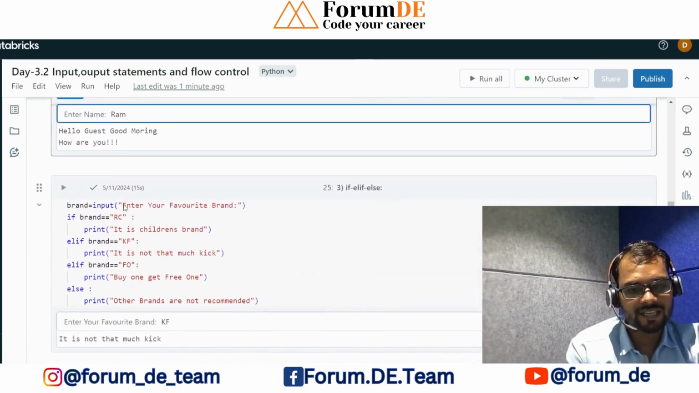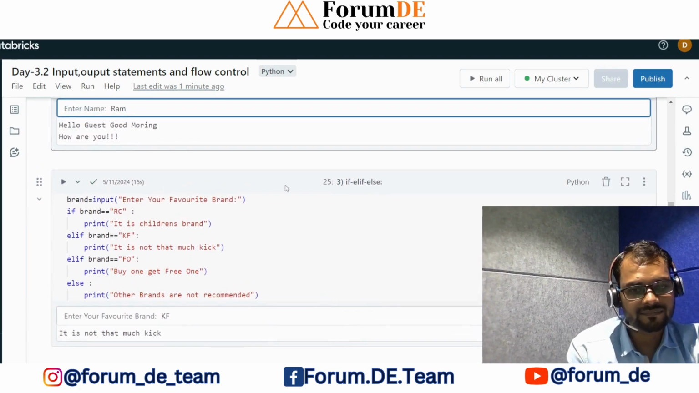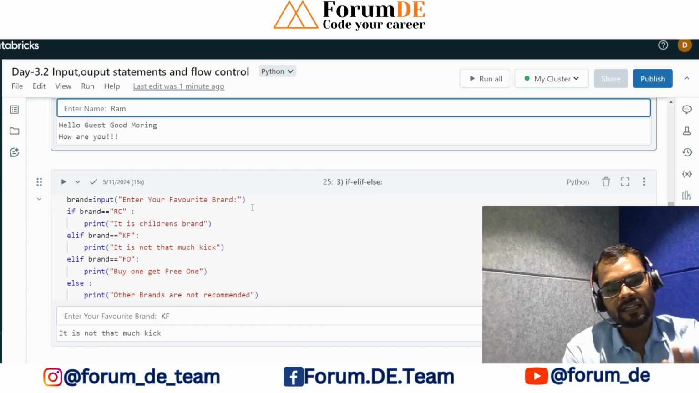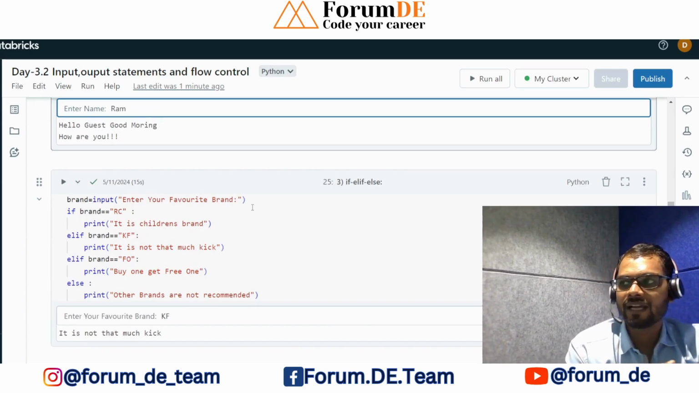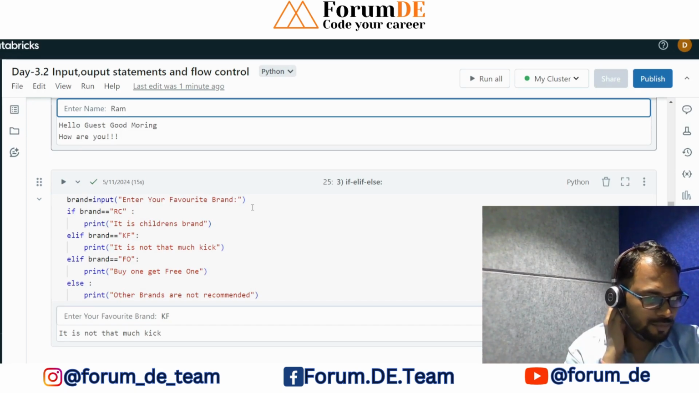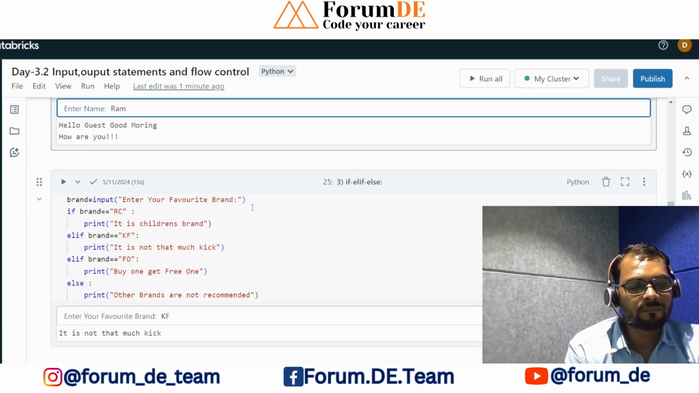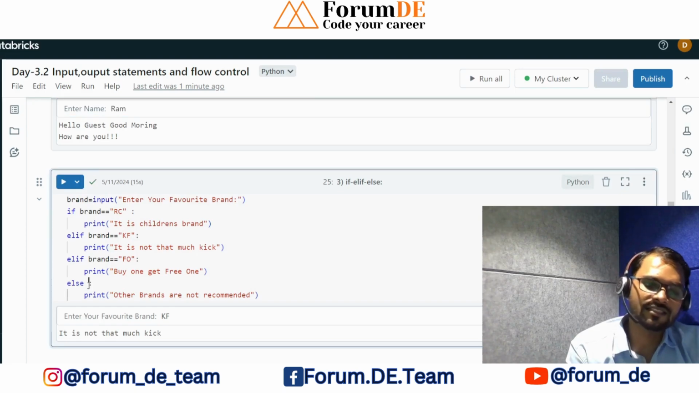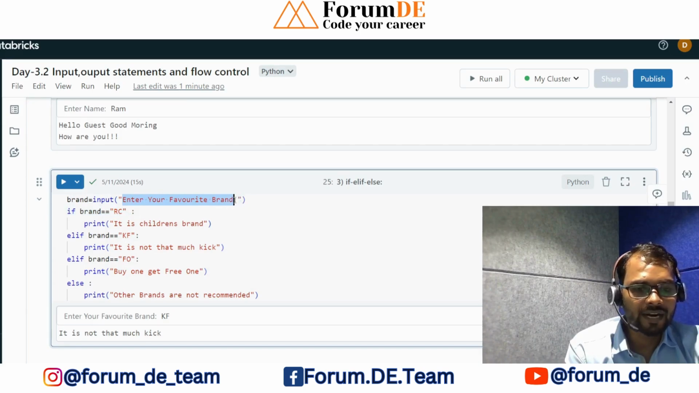Now the third case, the if, else if case. Suppose you have multiple conditions to match. In that case, you can use if, else if, like a switch case, where you want to match in multiple ways, and in the last you have the else part also. Suppose you want to match a brand name the user has input, you can take the brand name and match it with the first if part. If it is not matching, then the else if part. If it is still not matching, then the else part.